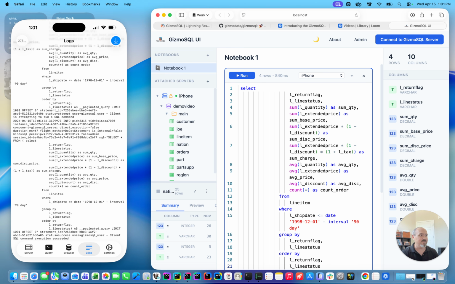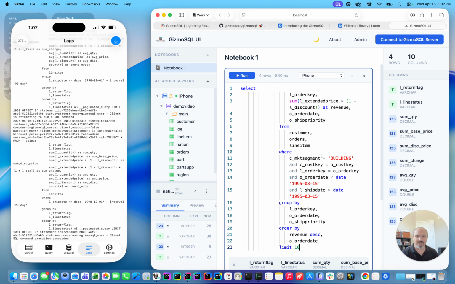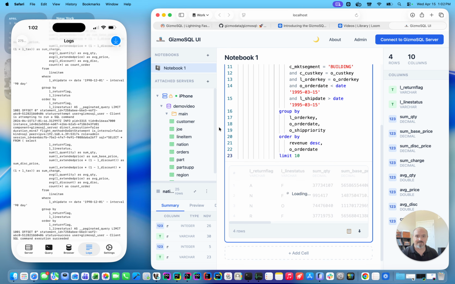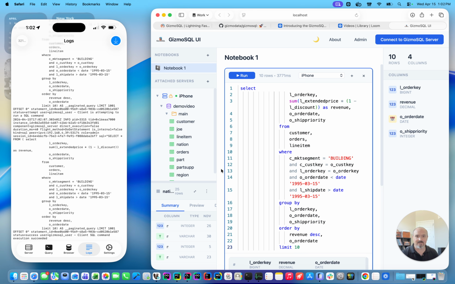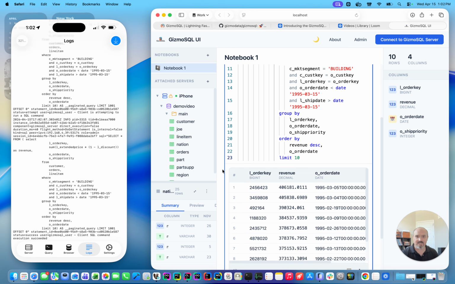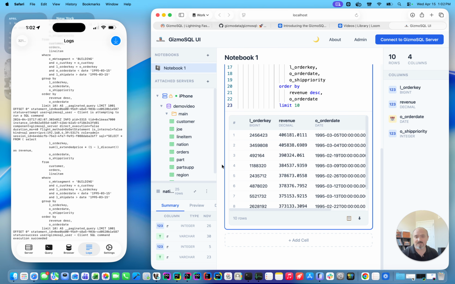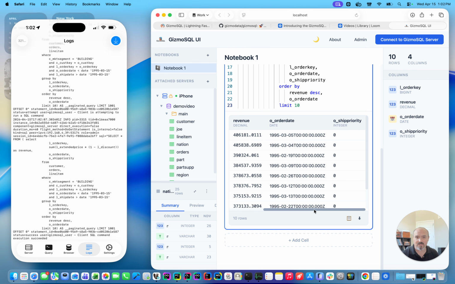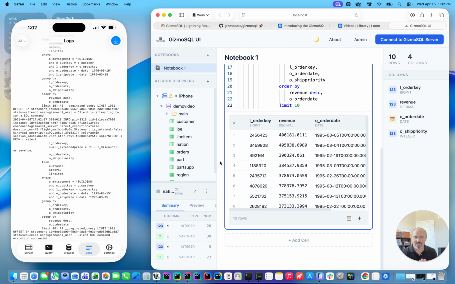Obviously, you could do joins and so forth. So if I grab query 3, I'm looking at my other monitor, and paste that in there, we'll run query 3. And you can see that ran in almost 4 seconds, but on a gigabyte of data. So it's quite a large data set for an iPhone, and it just does just fine thanks to the power of the DuckDB SQL engine.